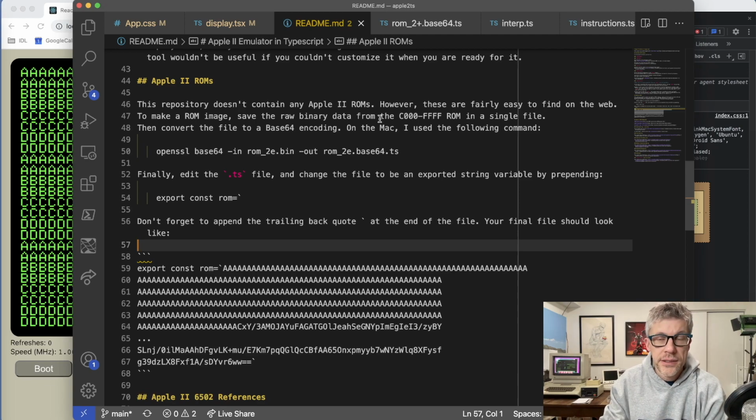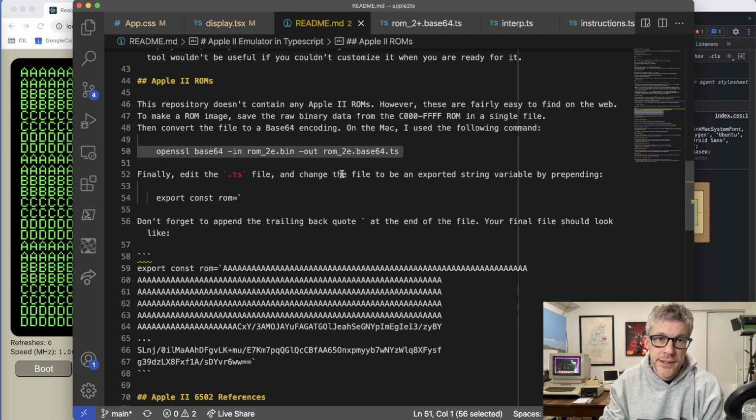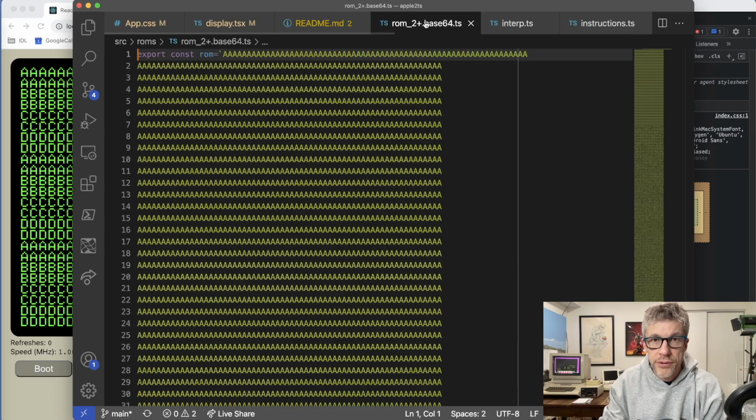To do this, I just decided to load it as a very long JavaScript string, and I encoded it as base64. In the README in my GitHub repo, I described the command that I used to do that. On my Mac, I'm using an OpenSSL command, which can just convert a binary file into base64. And you can see the output for that here. This is actually the Apple II Plus ROM encoded as a base64 string.